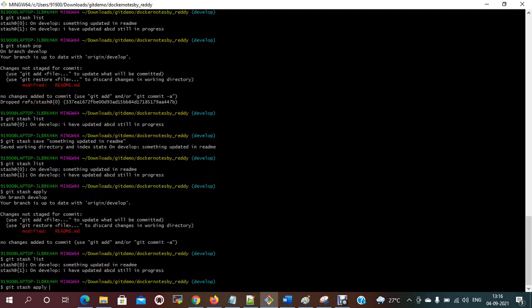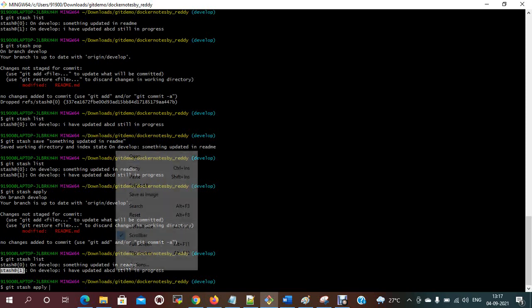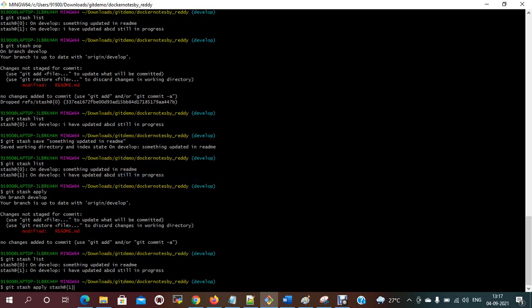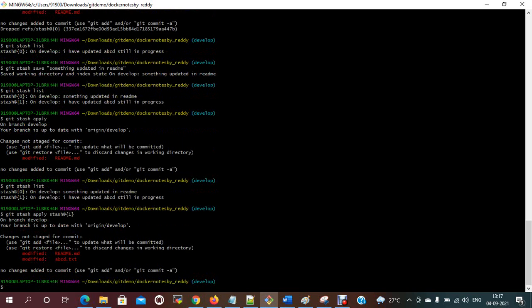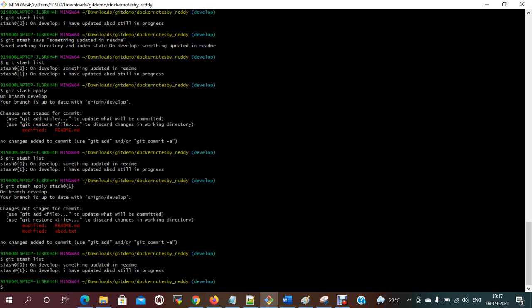If you want to apply a particular stash, so you want to apply this one instead of the previous one, you just need to provide the stash ID. Now both are still there. If you use apply, the changes are applied but still remain in the temporary location. If you use pop, it is applied and dropped from the temporary location, the git stash area.